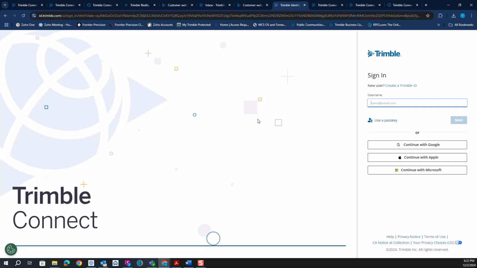After you do that, you're going to be prompted to sign in with your Trimble ID. If you don't have a Trimble ID, you can create one here. It's free. You don't have to purchase anything or have any subscriptions to create a Trimble ID. So I'll go ahead and sign in here.